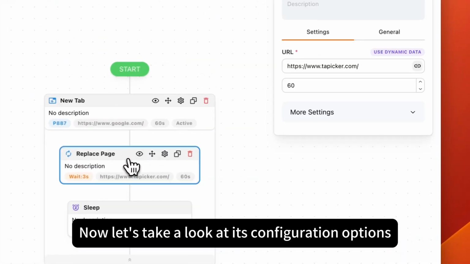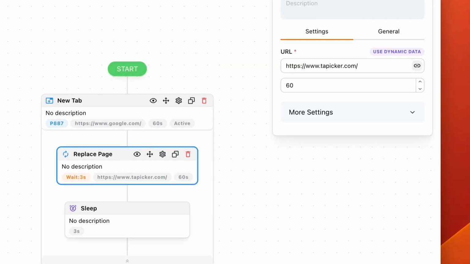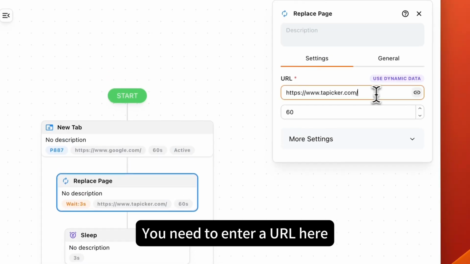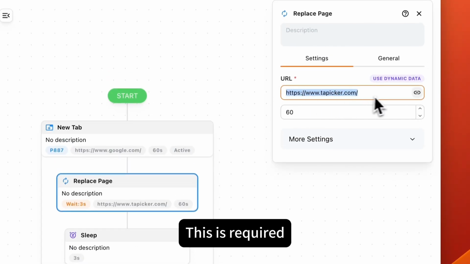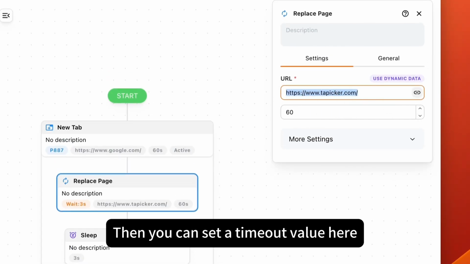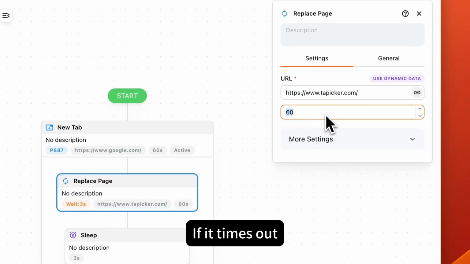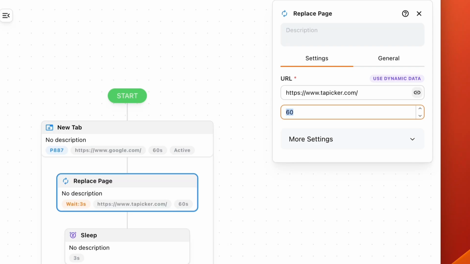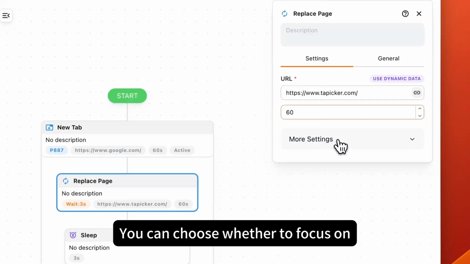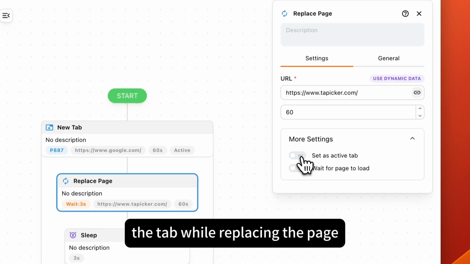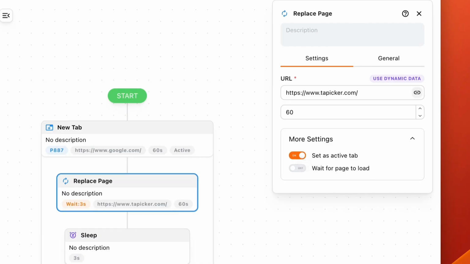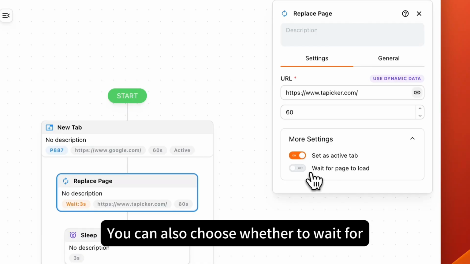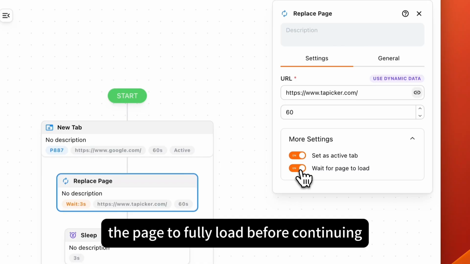Now let's take a look at its configuration options. You need to enter a URL here. This is required. Then you can set a timeout value here. If it times out, it will automatically retry up to 3 times. You can choose whether to focus on the tab while replacing the page. You can also choose whether to wait for the page to fully load before continuing.